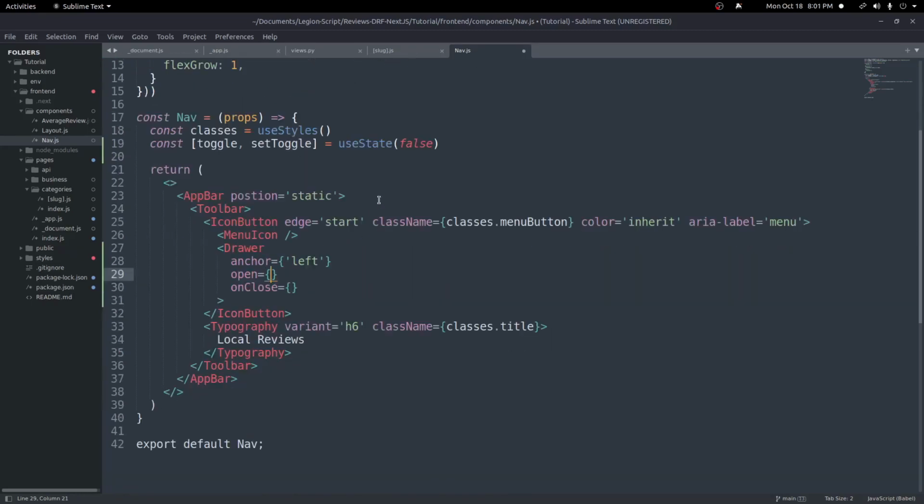And the open will be the toggle value. So if that's true, it'll show it. If not, it won't show it. Next, we have this on close, and this will be what we do when we close the drawer. And in this case, we want to just toggle this state to be false to make it go away. But we're going to do this in a separate function. So we'll create a function called toggleDrawer, and we'll pass in a value of the opposite of the current toggle value. So if it's showing, it will make it not show.